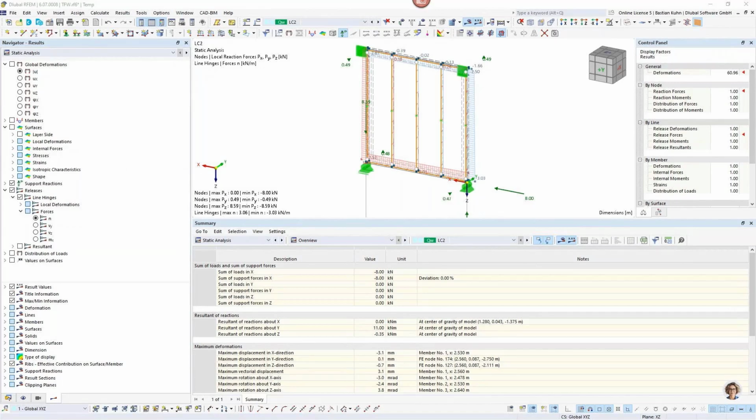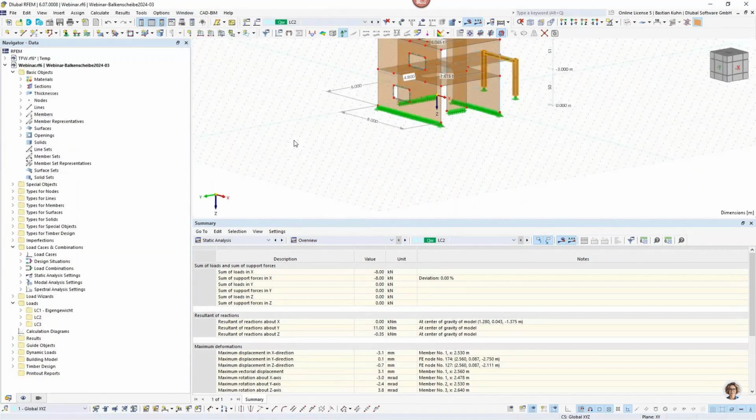there is a question: what about the possibility to add openings? Yes, that's what I'm showing you now in the bigger model. So that's a good question and leads us to the bigger model. Therefore, I'm closing this and switching to the bigger model.